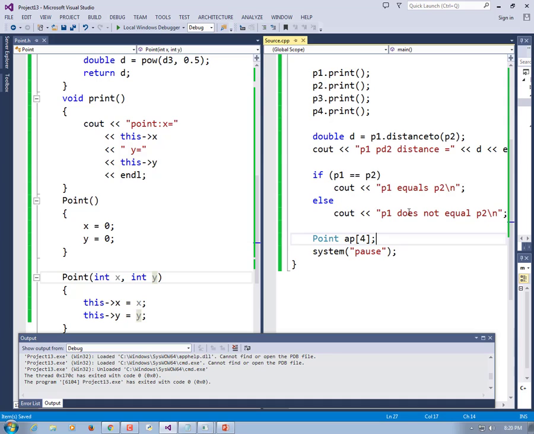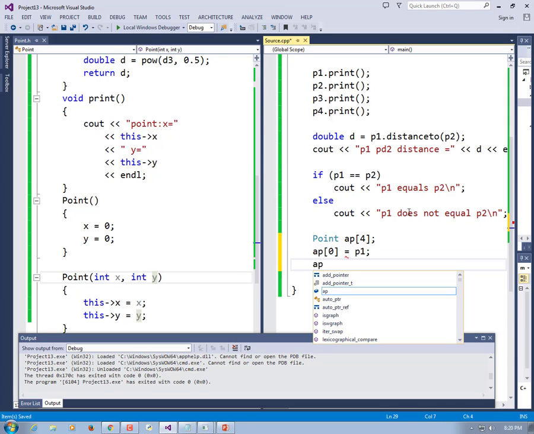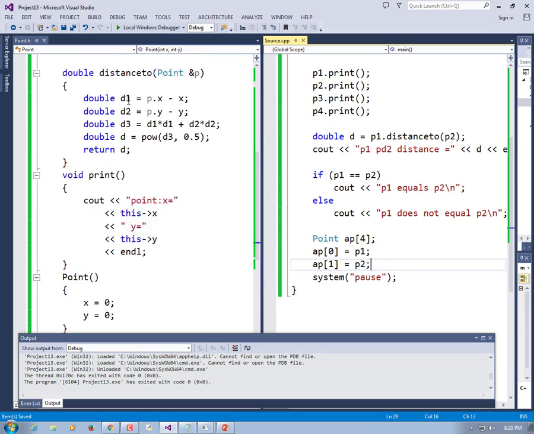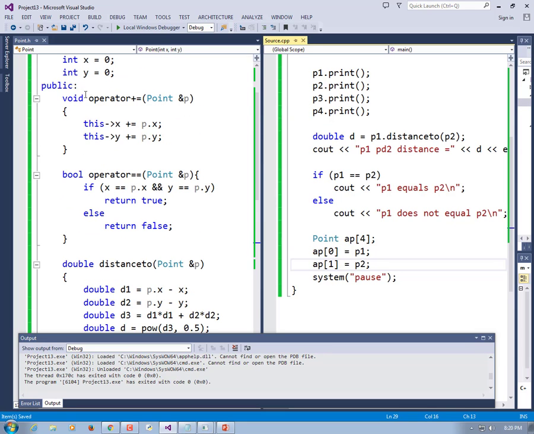We could make an array of pointers and then set those points in them. We do not have an assignment operator. What would be cool is if we could do this: AP[0] is equal to P1, AP[1]. Why can't we do that? Because we don't have an assignment operator. Let's create, come over here and do operator equal. Hey, wait, now it's working though. Now it's not complaining.